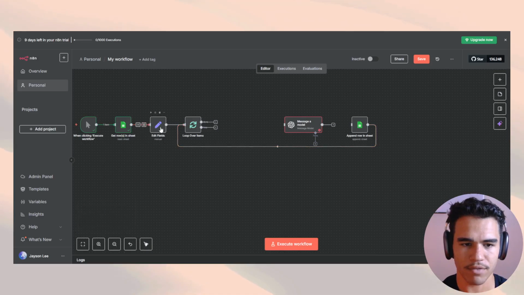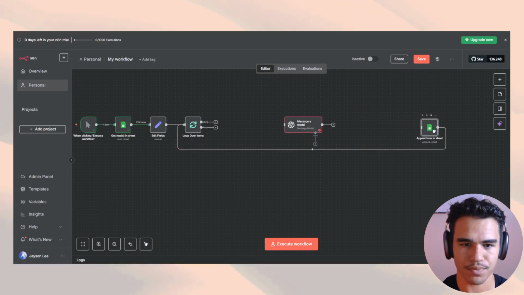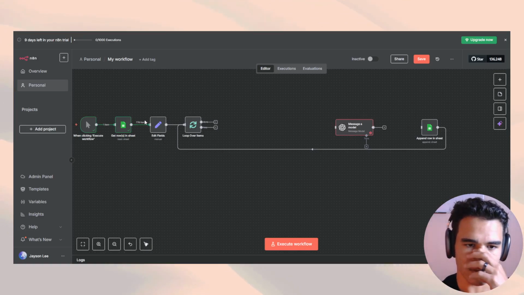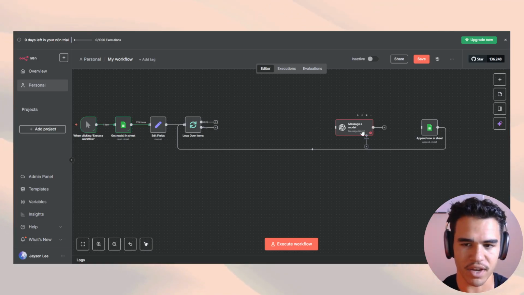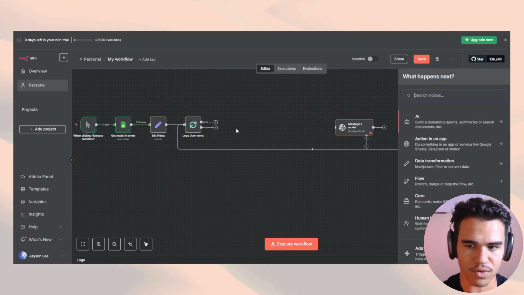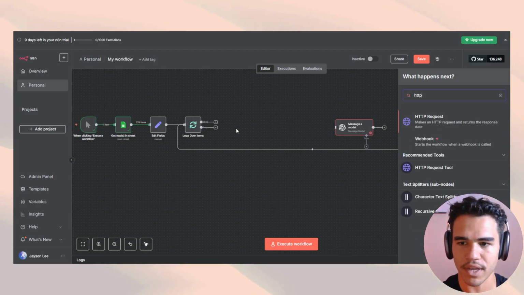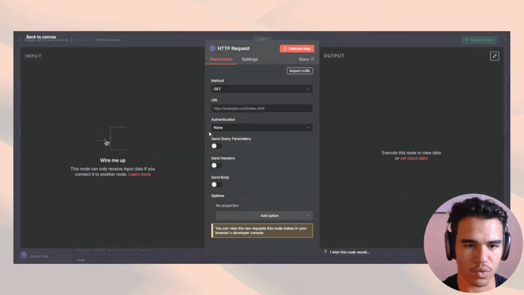Now let's think. We have the variables, we have the AI node to check, and we have our sheet here, which is going to loop over it. Okay, you know what we'll do? We will go ahead and not rely on OpenAI 4.0 mini to scrape the website because sometimes that doesn't give the best results. So we'll go ahead and do an HTTP request to their website.